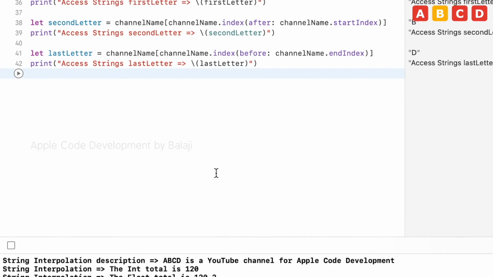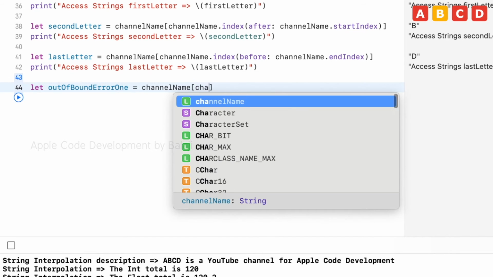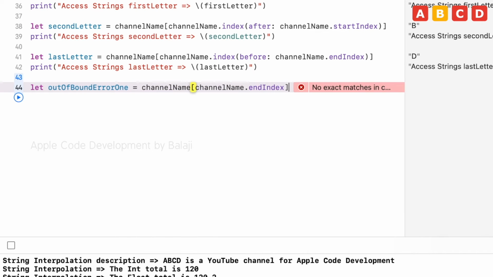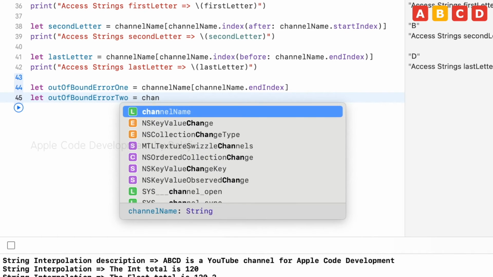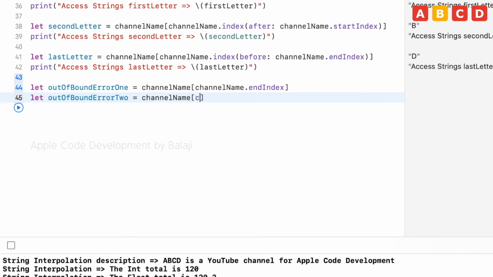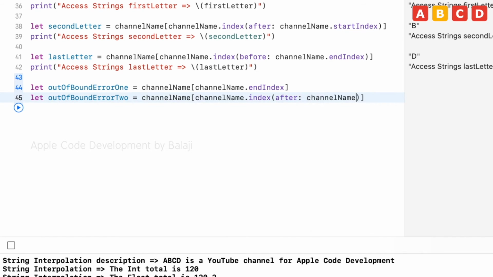The end index will throw an out of bounds error. Let's try this in an example. Let outOfBoundError1 equal to channelName of channelName.endIndex. Let outOfBoundError2 equal to channelName of channelName.index(after: channelName.endIndex).